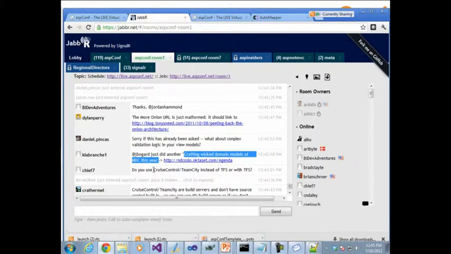Do you use CruiseControl or TeamCity instead of TFS or with TFS? I don't generally use TFS if I can help it. You saw for source control I'm using Mercurial. I prefer distributed version control if I have a choice in the matter. So the whole question of TFS at all is for me sort of moot because I don't tend to use it.